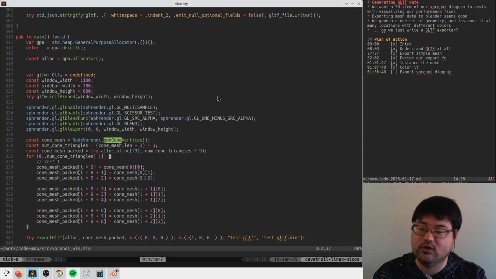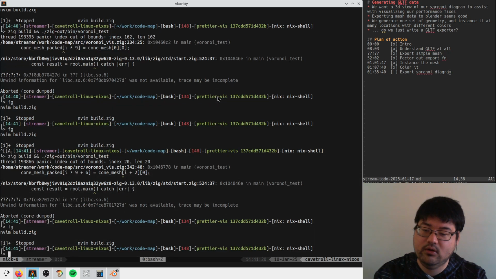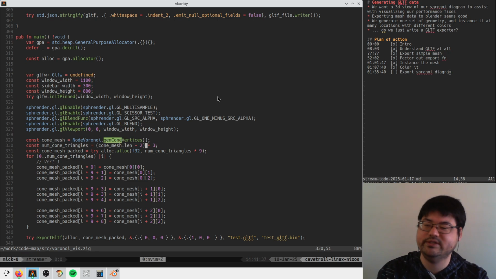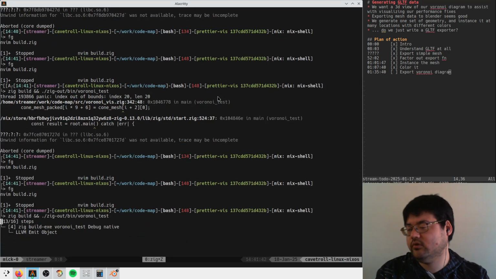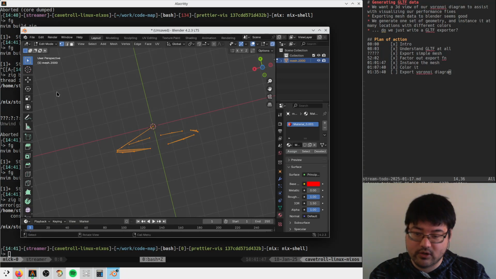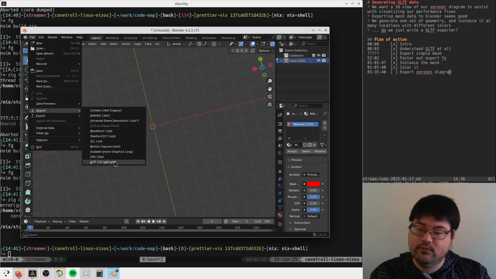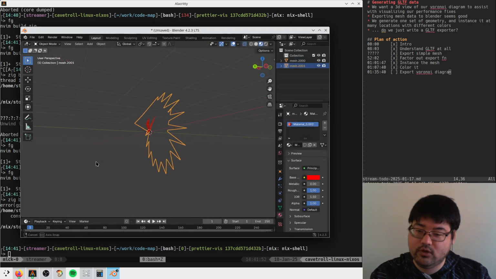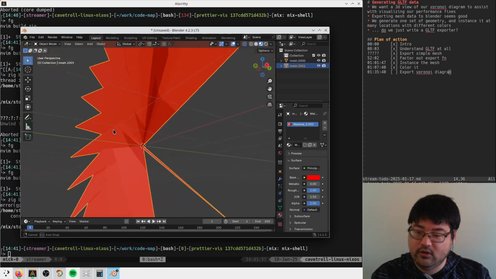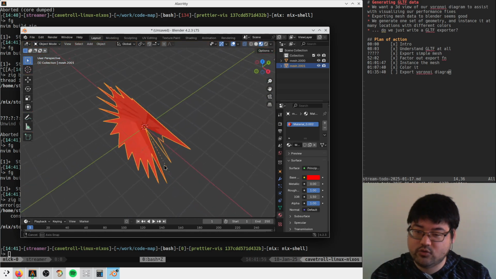Okay, so now it's at the cone mesh thing. He doesn't like cone mesh I plus 2. I thought it would be fine because we have cone mesh len minus 2 here. Why does it say times 3? There we go. Okay, that seems a little more reasonable. And can we look at what we exported now? Not quite, huh? Not quite.